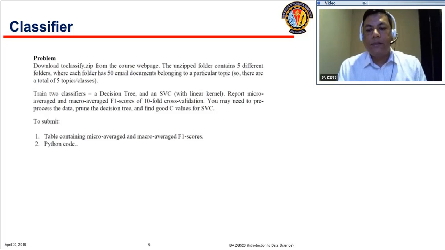There is a question: can we submit the code in Jupyter Notebook format, or should it be Python only? No, submit Python only. Whatever is mentioned, just submit that. Don't submit a Jupyter Notebook.